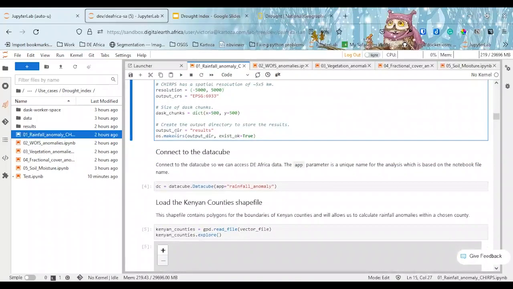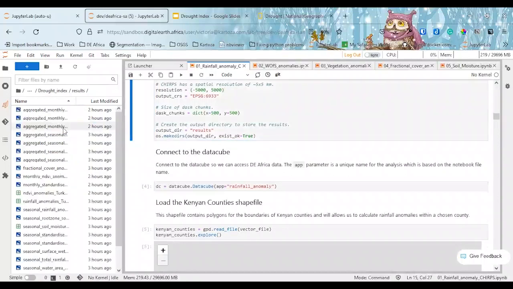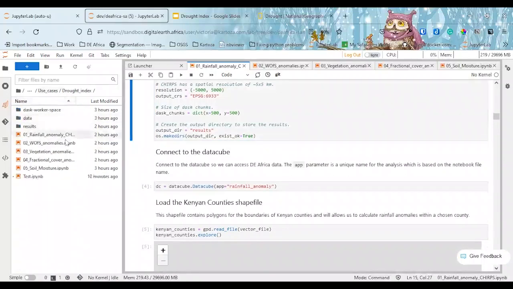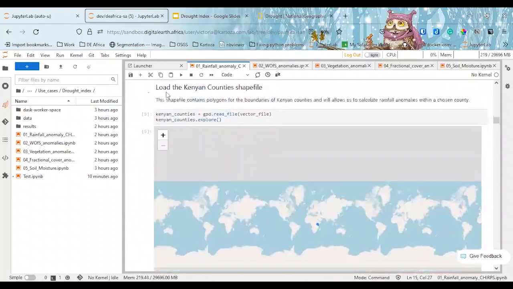And all the results are being saved into one folder. This is the results folder. Here we'll load the Kenya counties shapefile, which is provided in the data. I saw on the group invite that Edward had posted a link to the specific branch on the Sandbox repository. Edward, if you could post it again on the chat, then if anyone would like to follow along on their own Sandbox notebooks, they'll be able to do so.